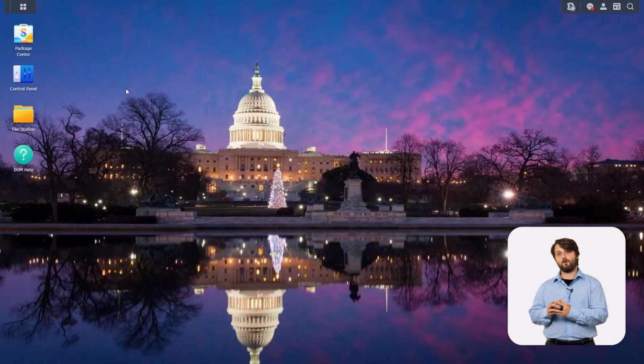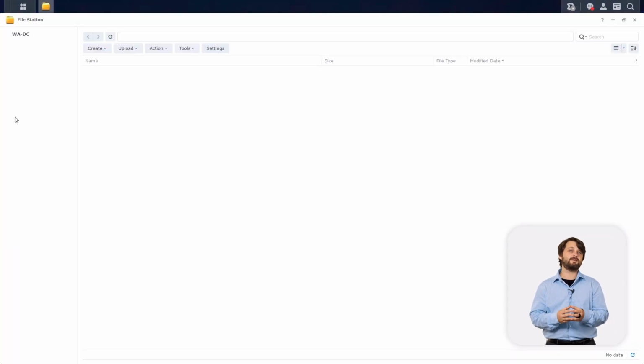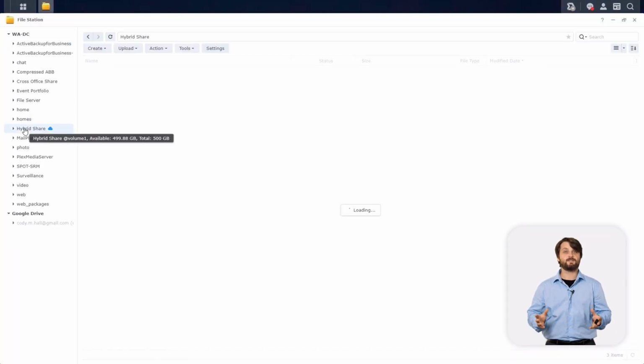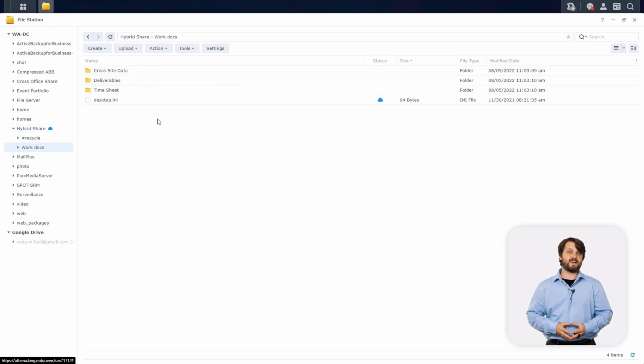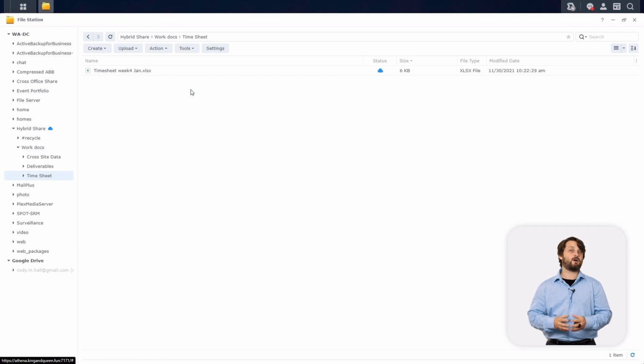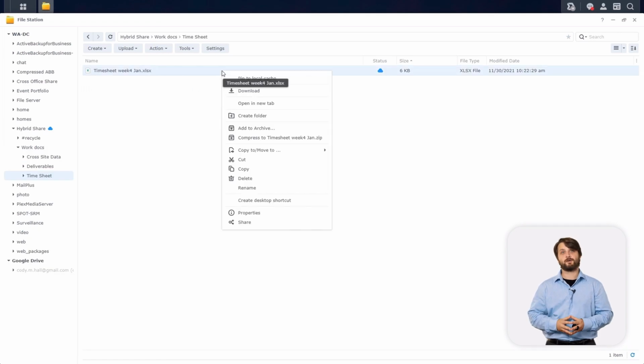Likewise, as we hop back over to our East Coast office and drill down into that hybrid share folder mount, we can still see all the different subfolders and the files, but there's a cloud icon next to them in the status column. Now what that means is that these different files and folders are available on demand from C2, but they don't live on the local cache just yet.